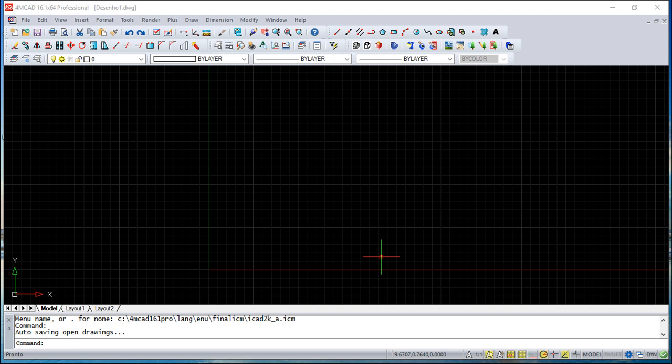The topic for today will be layers. Layers in this program, 4MCAD, are like the transparent overlays that you can use when working with manual drafting. We can use layers to organize different types of drawing information. Inside the program, each entity inside a drawing exists on a layer. When you draw an entity, it is automatically created on the current layer.